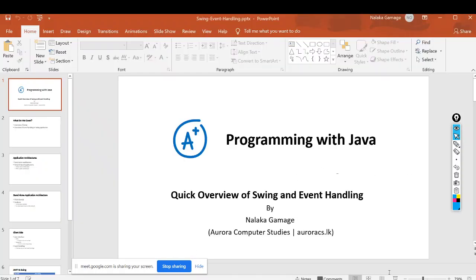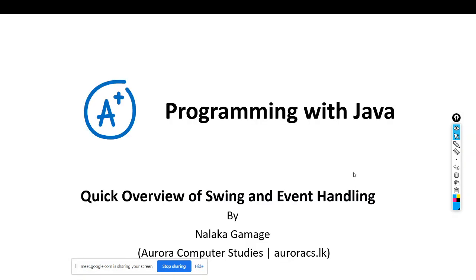I have a very small presentation, just a few slides. Then we will go straight into the coding. This is all about a quick overview of Swing and event handling. Of course, Swing is the subsequent version of AWT. AWT is the old, outdated version. I don't know why your BIT syllabus is still keeping AWT.